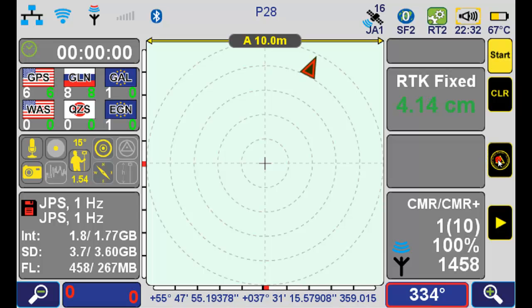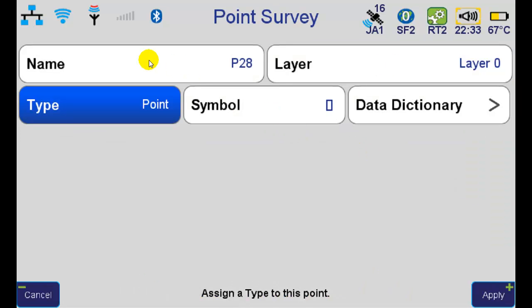If we click it, we go to a page. We can enter a name for the point that we want to survey and in which layer we want to put it, and assign type, symbol, and attributes. Currently, layer 0 is selected. And that's why we see the number 0 in the center of the map icon on the top.